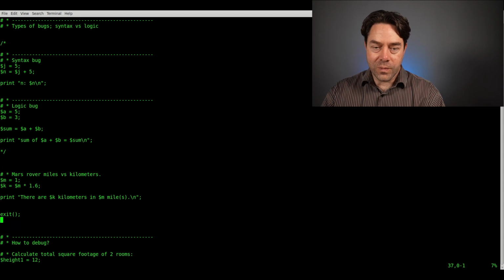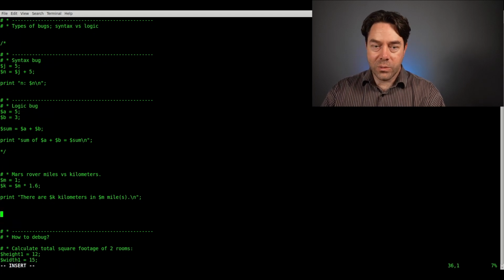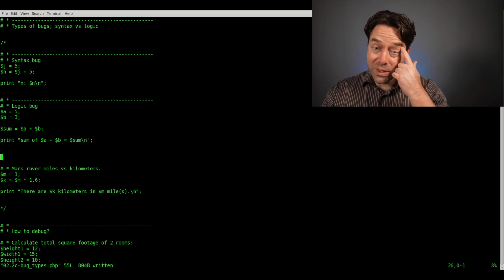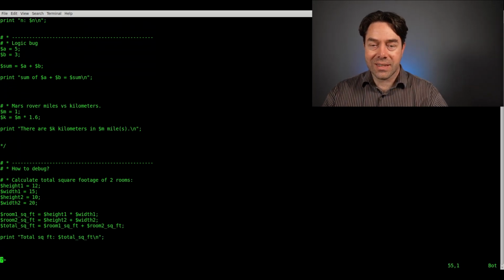So how do we debug bugs? Usually, in the case of a syntax bug, the interpreter will create an error, it'll barf and not let the thing run. But if we have a logic error and we want to figure out where our logic is broken, when we've got a lot of code, that can be a tricky thing. It can be tricky to find where something's going wrong. So there's different ways to do it.